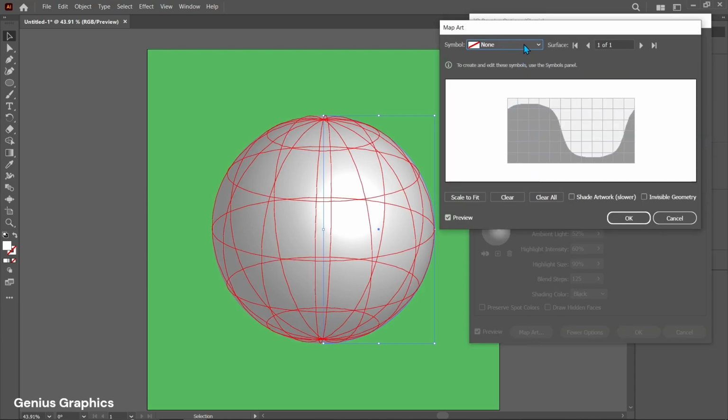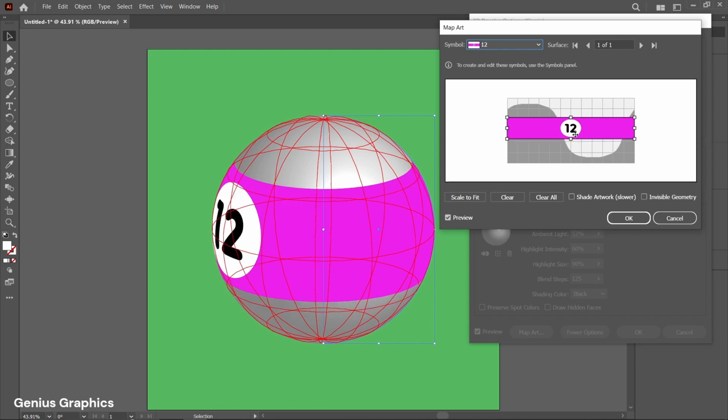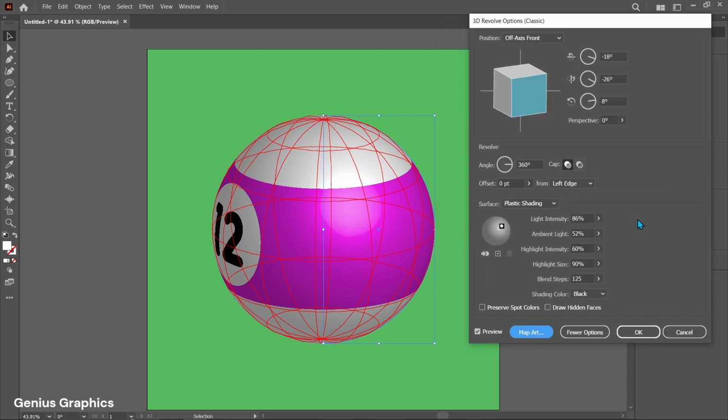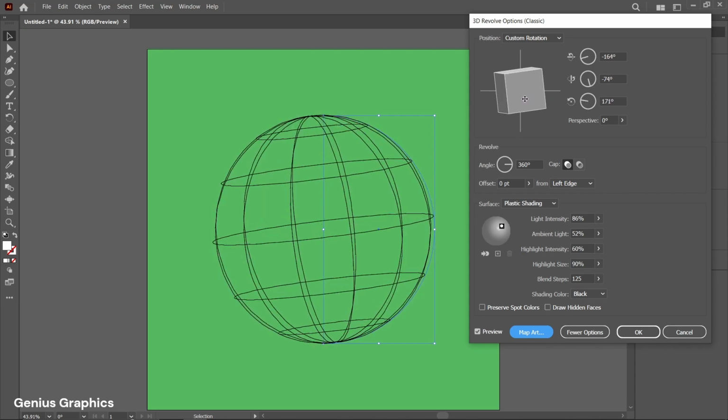Select map art. Select the symbol we created. Set it accordingly. Enable shade artwork. Click and drag cube to rotate ball. Position it according to you.